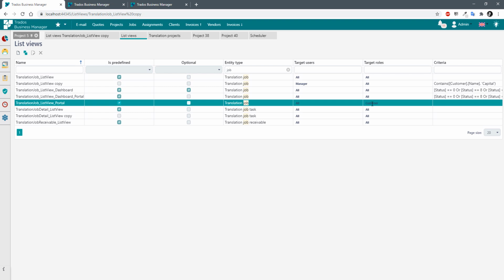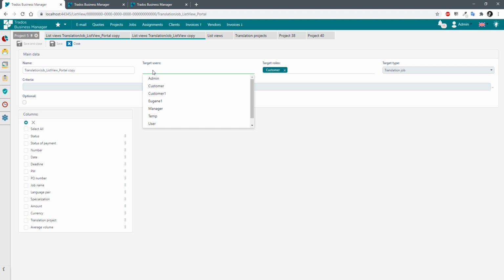This means that for different customers using our client portal, we also can create different list views for jobs or for other entity types. To achieve that, we can do the following. If, for example, we want to apply some individual list view for some customer, then we can clone this list view and specify all users who belong to our customer. Additionally, we can do this.